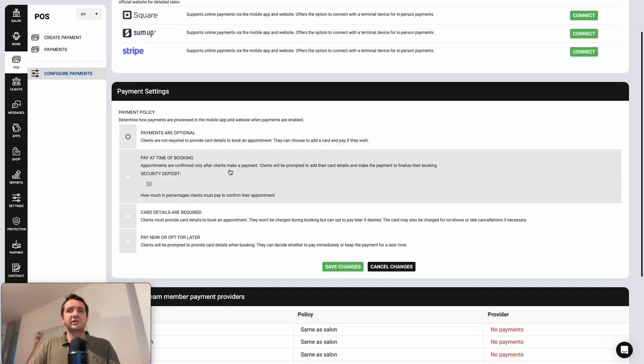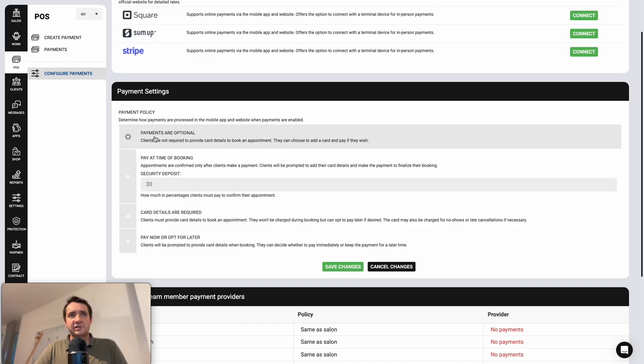So payment policy, it's you define how your mobile app and how your website behave with the payments and appointments. So default policy is payments are optional. What it means? It means that clients can actually book as before without any payments, without any requirements to leave credit card details, but if they want, they can go back to appointment and pay.